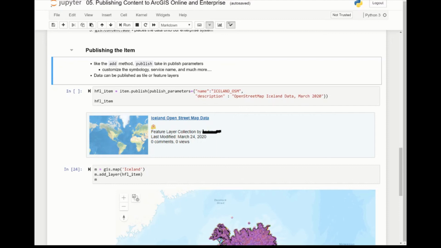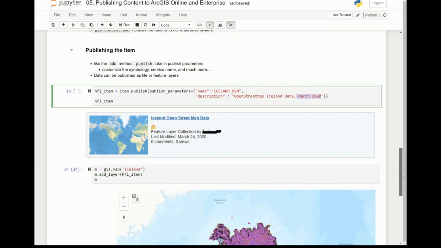And to do it, we're going to just take our item that we added up from before, do item.publish, and pass in some basic publish parameters. In this case, I want the name to be Iceland OSM, and a description of the data. In this case, the data I downloaded was from March 2020. This gives us a new item just like we had before.